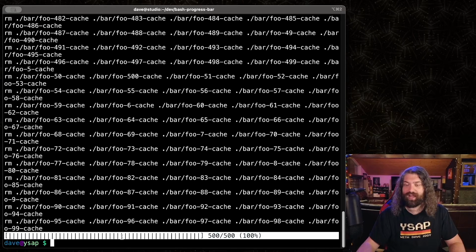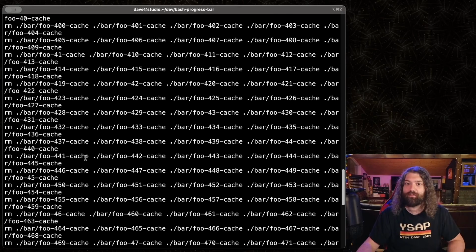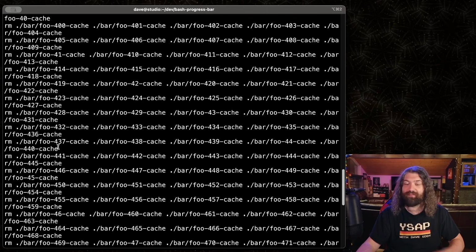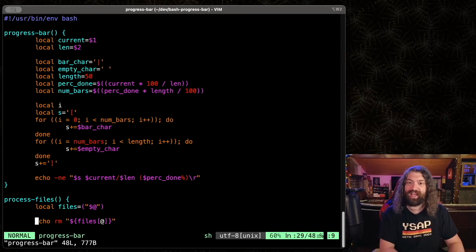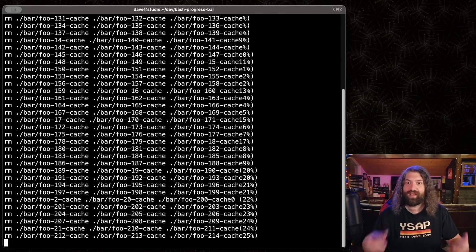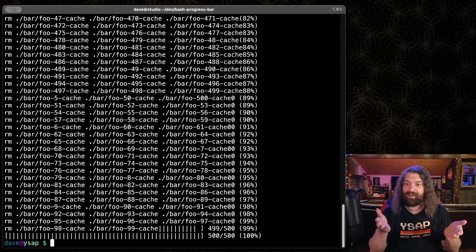So the progress bar got lost. It got overwritten each time. But basically, here's what would have been executed: rm, this file, this file, this file, this file. So it calls rm in batches of 5. I could change this. We could say, let's batch up 3. I only want to batch 3 at a time. These are the commands it would run.